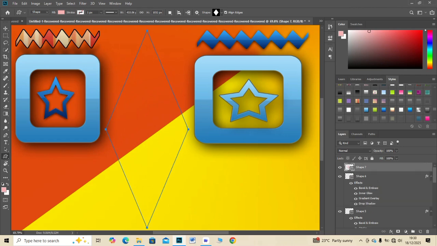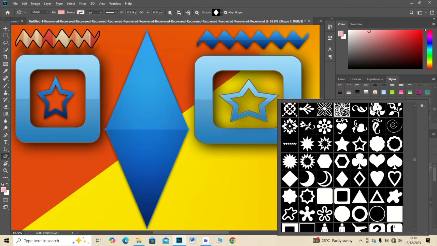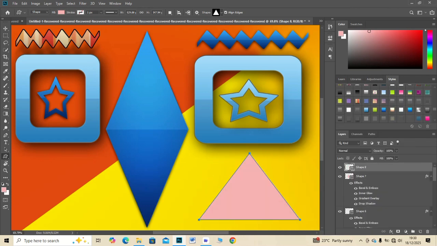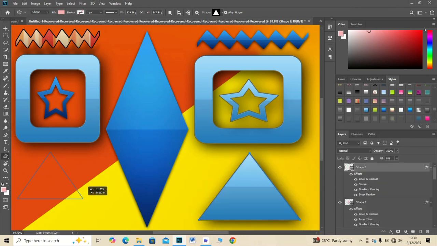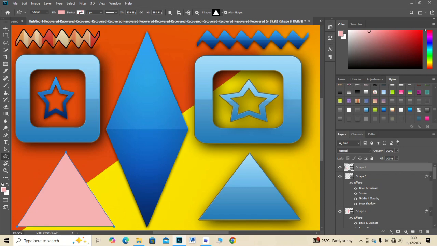Select all the bubble layers and align them to the left. Add a short text line inside each bubble. Adjust padding using Ctrl plus J. Zoom out and check spacing. Your project is ready in Photoshop.